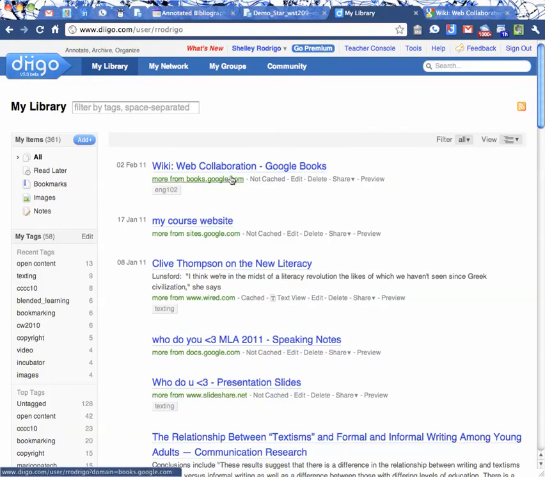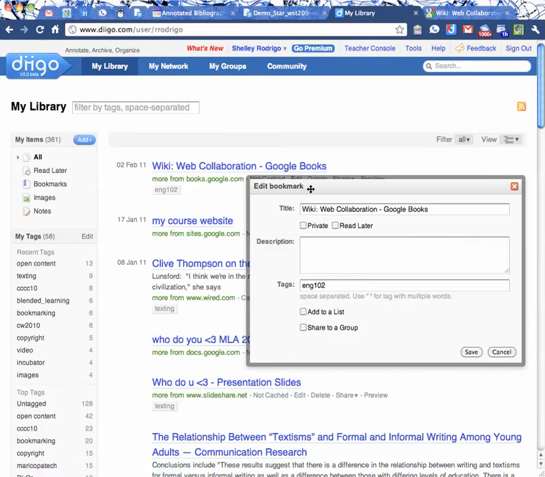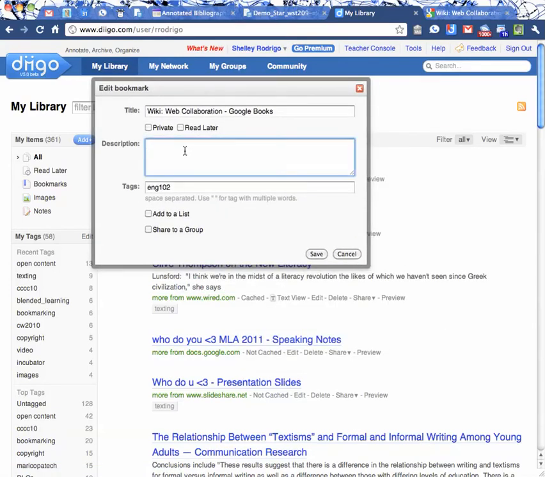Now, right now, if you just submit this, this is not an annotated bibliography. You remember, annotated bibliographies have two parts. They have the bibliographic citation and the annotation. Now what you need to do here is click this edit button. So there's my wiki web collaboration bookmark, and under it is a little link that says edit. I'm going to click edit, and it pops up that window again that gives me the description.